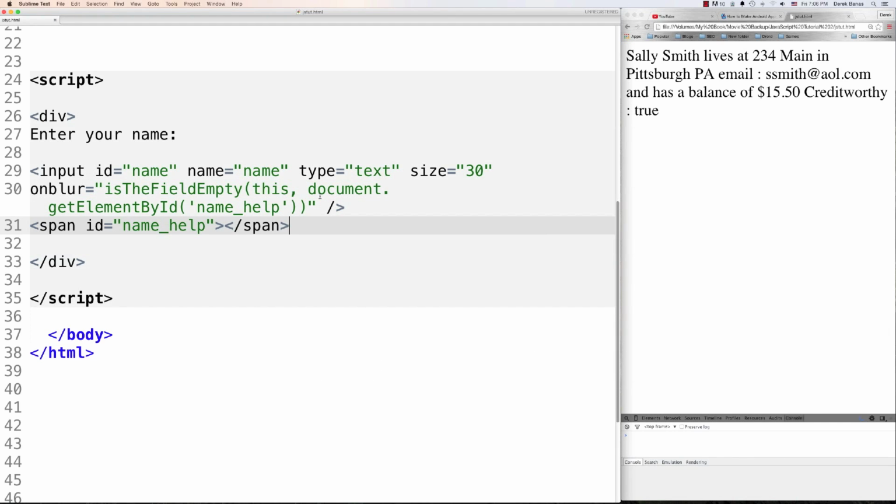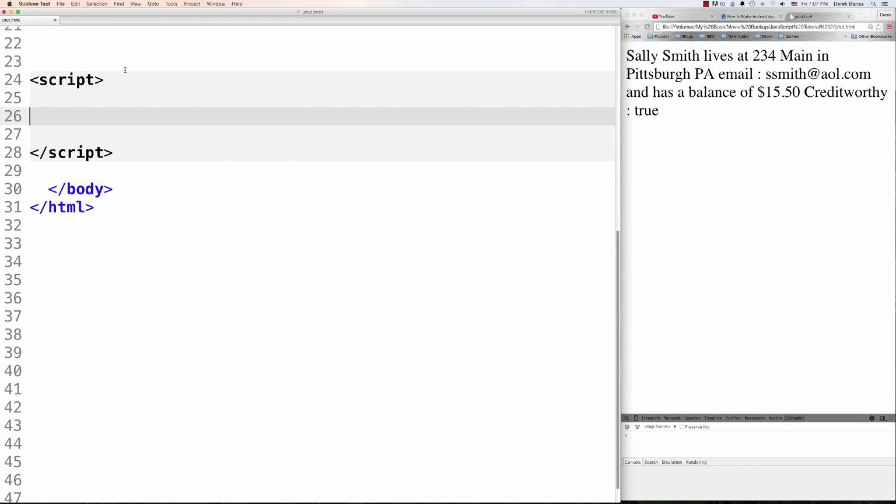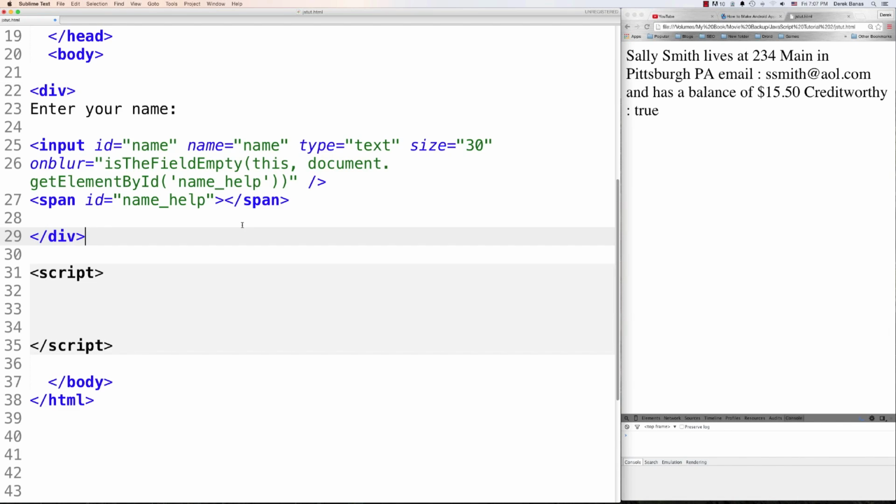So what we've got to do here, just to review, is whenever they leave the input text box after they entered something or didn't enter something, we're going to call a function called isTheFieldEmpty. We're going to pass in a reference to the input box itself that we're then going to verify if it indeed is empty, and we're also going to pass a reference to name help, which is this span that is going to show an error message if indeed the field is empty. We want to warn them and say, hey, we need this field in. Now this guy right here is actually going to go outside of the script area, so it's going to go right up here inside of the regular body.